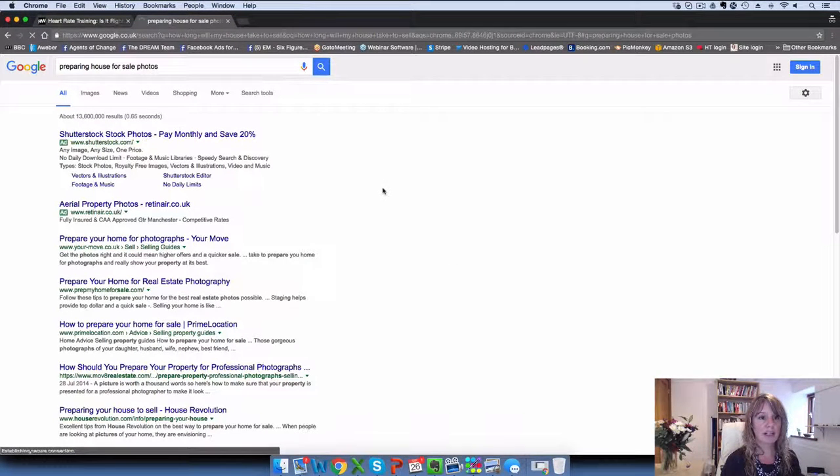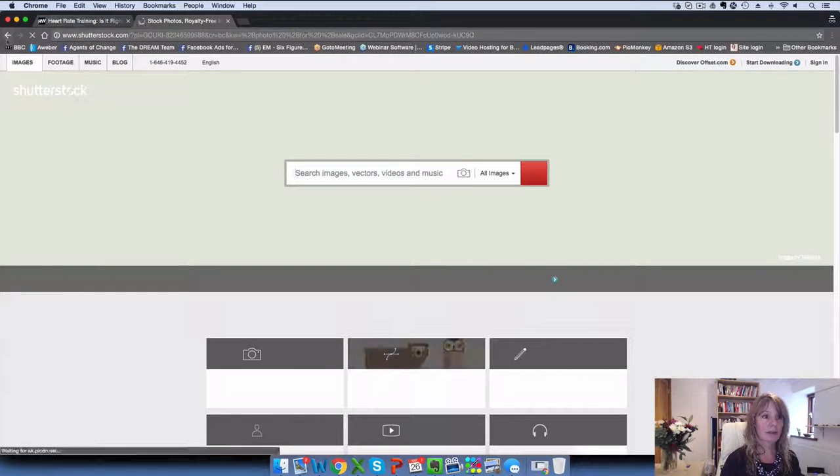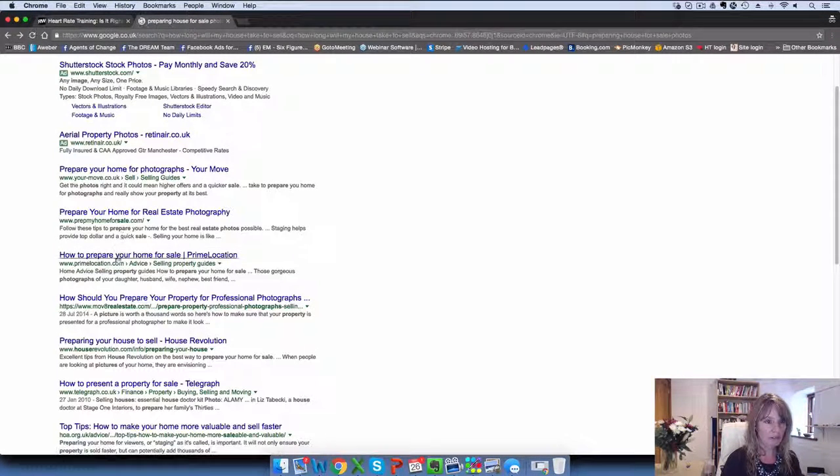So you might expect you've got a couple of paid adverts there. So you've got Shutterstock and Net Air. I think I might have actually accidentally clicked on the top one. Prepare your home photographs. Again, you've got Your Move there. Just go back a step. You've got Prime Location, you've got, who else have you got? House Revolution. Telegraph again comes up time and time again.